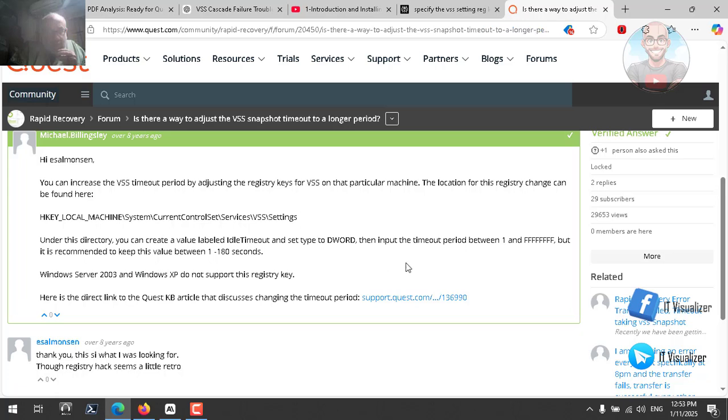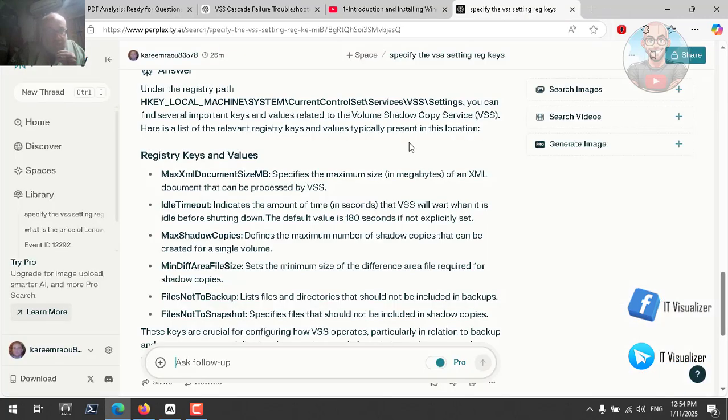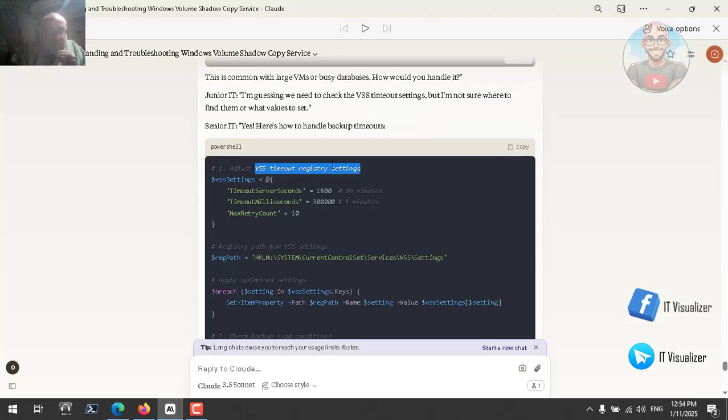Setting, it is recommended. Under this directory, you can create a value labeled idle timeout and input the period, but it is recommended to keep it between 1 and 180 milliseconds. So you can add custom registry keys. So I think this can be done. Okay, so I think maybe Claude is giving us a correct answer, but as I see, it was not added, or I didn't find it as a default registry setting.